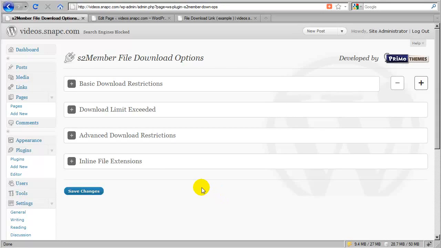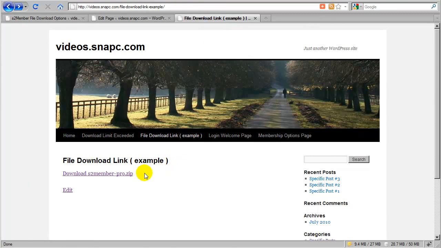Okay, so in this segment of the video, we're going to go over inline file extensions. But before I open this subpanel here, I want to go over here and show you the difference between an attachment and an inline file. There are two ways to serve a file in a browser.